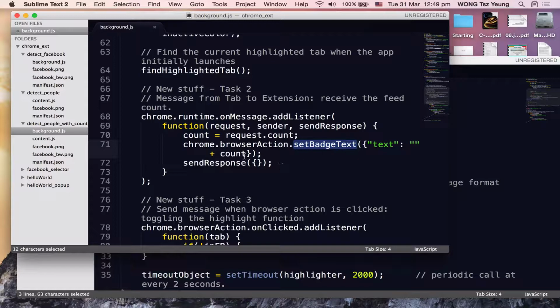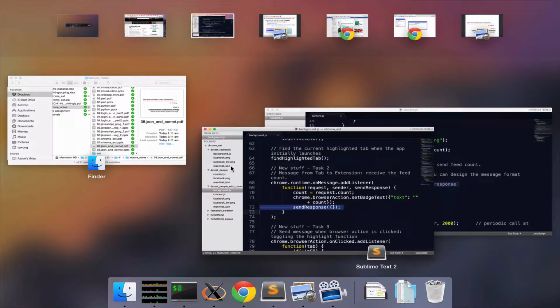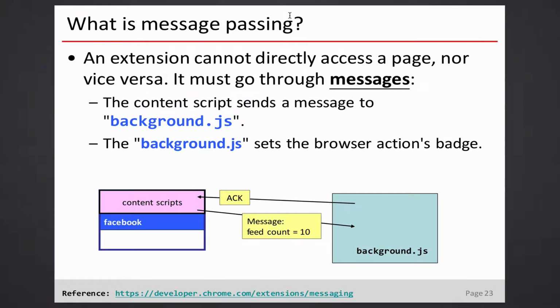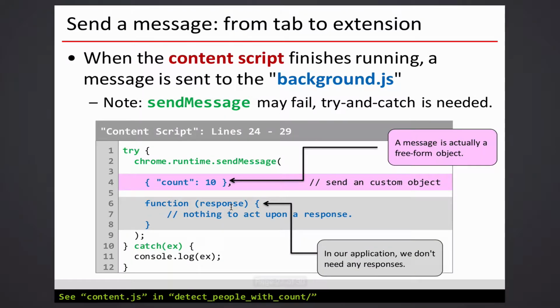I just send a response, and what is the response? An empty object, so I don't say anything. Is it easy? If I give you the example, it's easy. If I don't give you the example, you look at the documentation, and documentation is not that easy to understand. So this is the way to talk. This guy will send an acknowledgement, an empty object, but you don't handle it. That's okay.